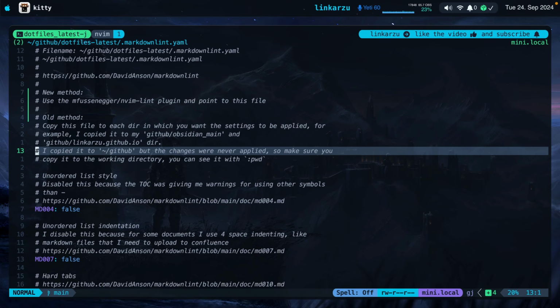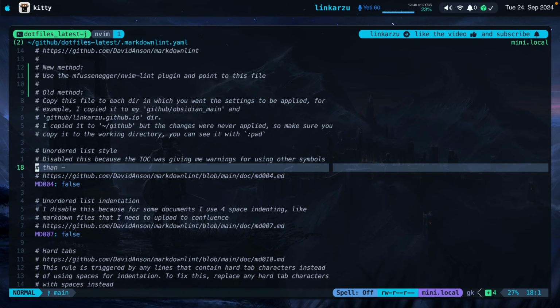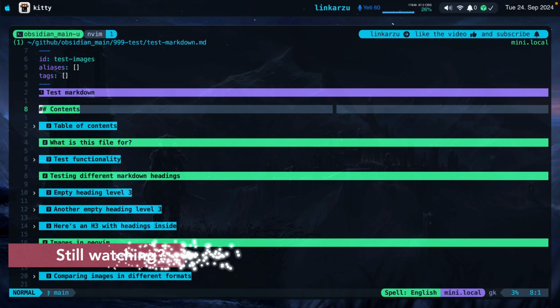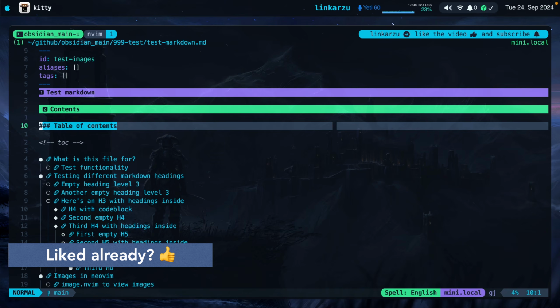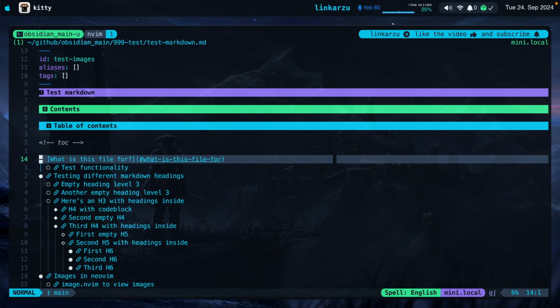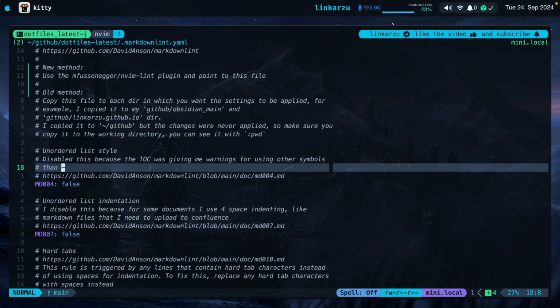As you can see here, for example, MD004. I disabled this because the table of contents was giving me warnings for using other symbols than just the dash. If I switch back to this file and I go to the top, you will be able to see here that under contents, table of contents, the plugin that I use for formatting my Markdown documents doesn't only use dashes. This is a dash, this is a star. If we scroll down here, this is a plus sign. So that's why I disabled this rule.